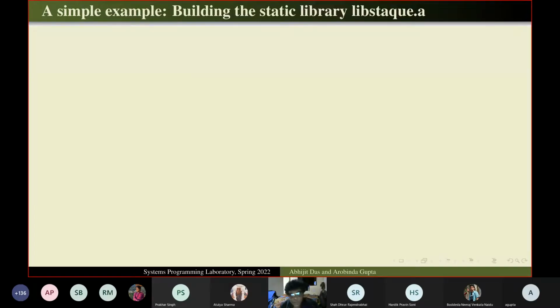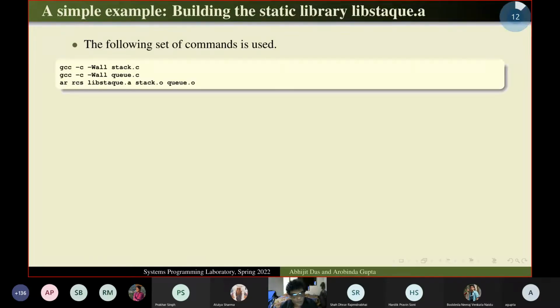Suppose that you want to build the static library libstack.a. What are the files? You have some header files, some C files. So these are the following 3 steps that you should follow.